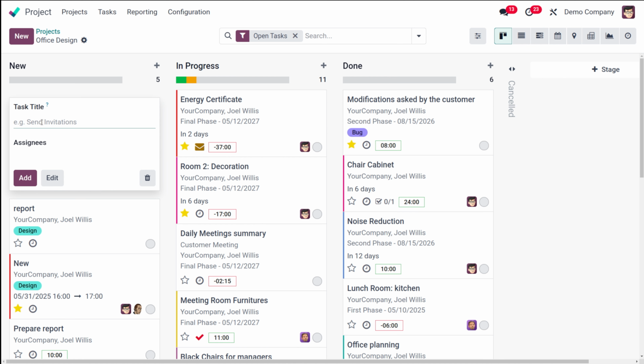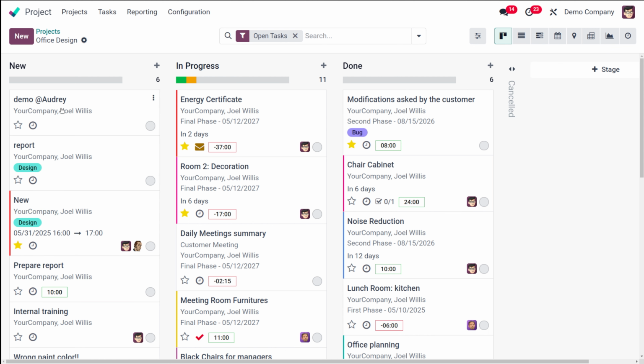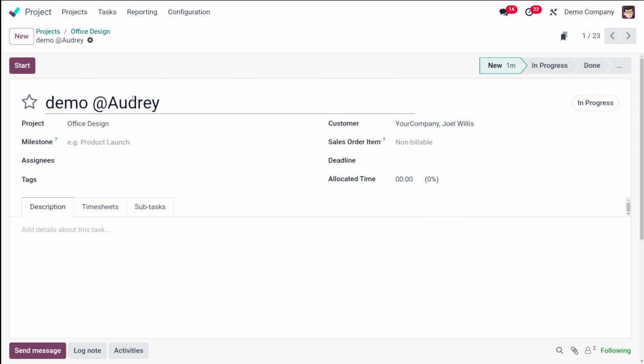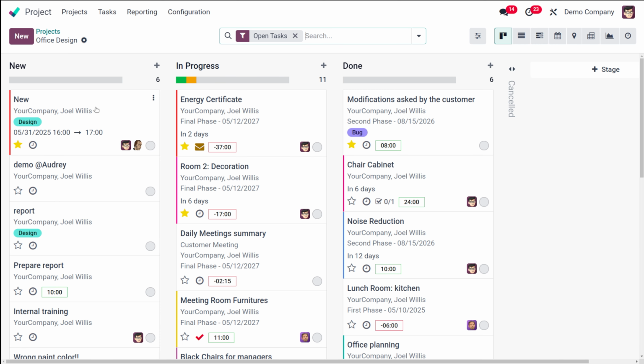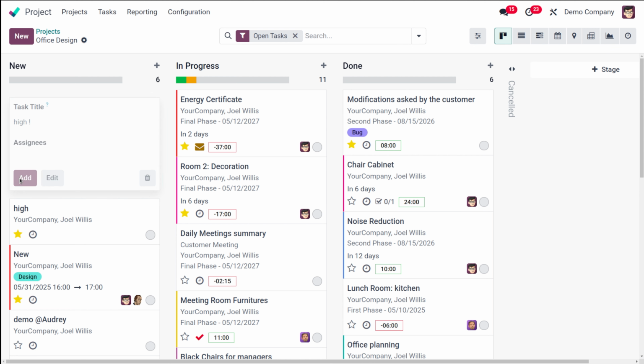Okay. The first thing is to assign user. So I'm just giving the name as demo, and for the user, I'm giving @. I'll give a name over here, Audrey, and I'm adding it. So you can see demo at Audrey. A user has been set for that. See, you can open this and you can see the user over here. So let's go back to the office design, and then I'm going to set one to higher priority. So I'm just giving the name as high and giving a space and putting an exclamation mark and clicking on add. So here you can see the star has been already marked.